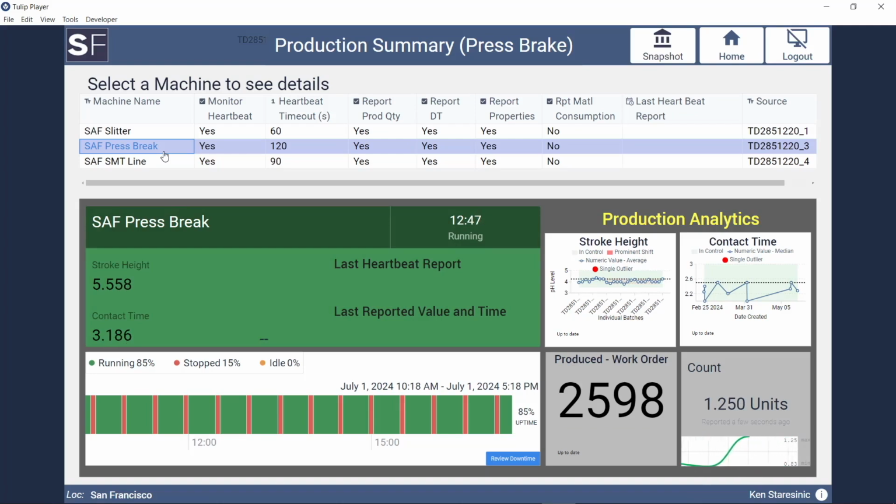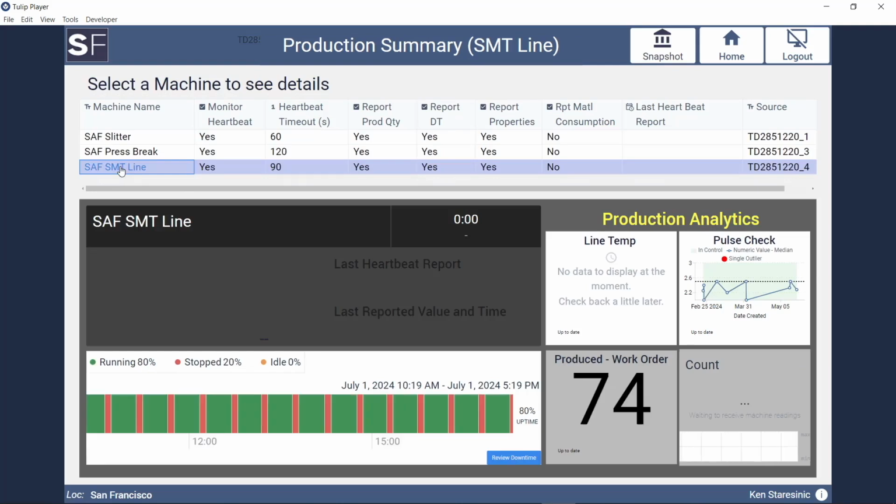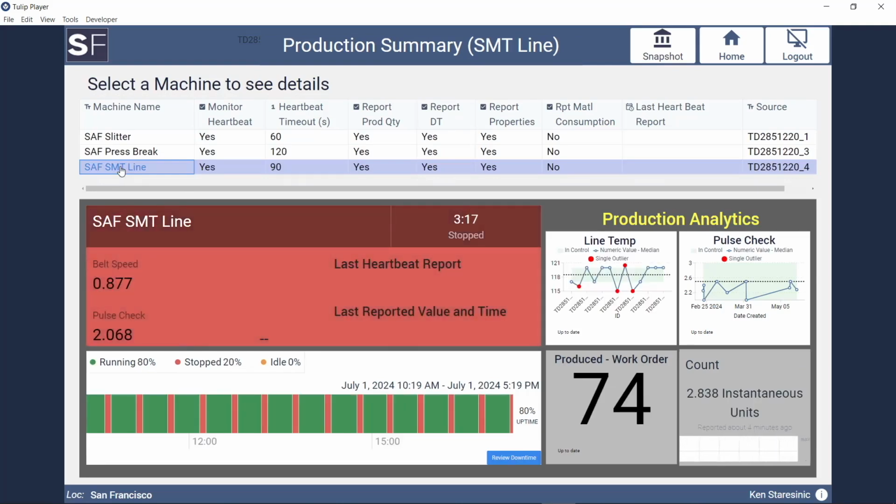You'll notice the press brake has been running strong, 85% over the last 5 to 6 hours. It's currently running. You see my work order status in an instantaneous count. Again, a very standardized approach. If I go out and look at the SMT line, very similar story in terms of the look and feel.